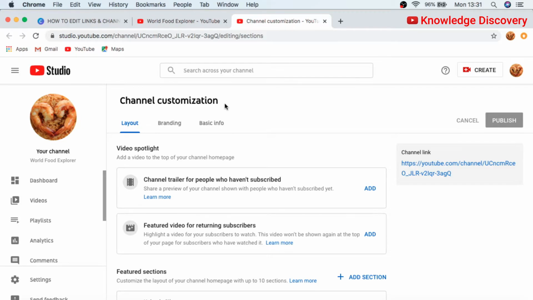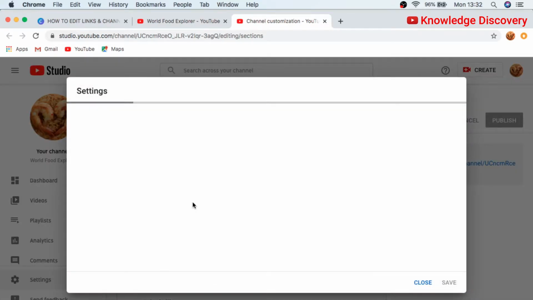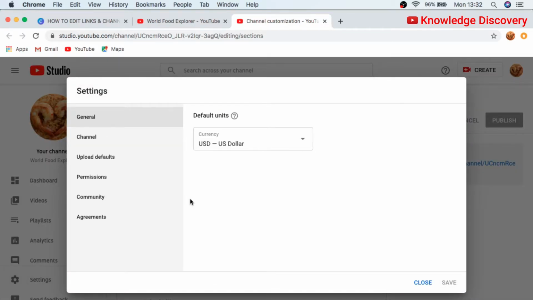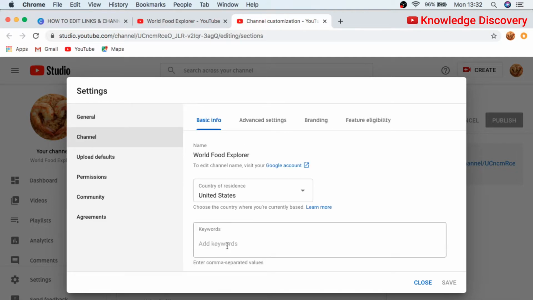Now to add keywords to your YouTube channel, go on the left side here, you see down there, Settings. You click on it and go to Channel on the left side and get down here in the box. This is where you can add keywords to your YouTube channel.